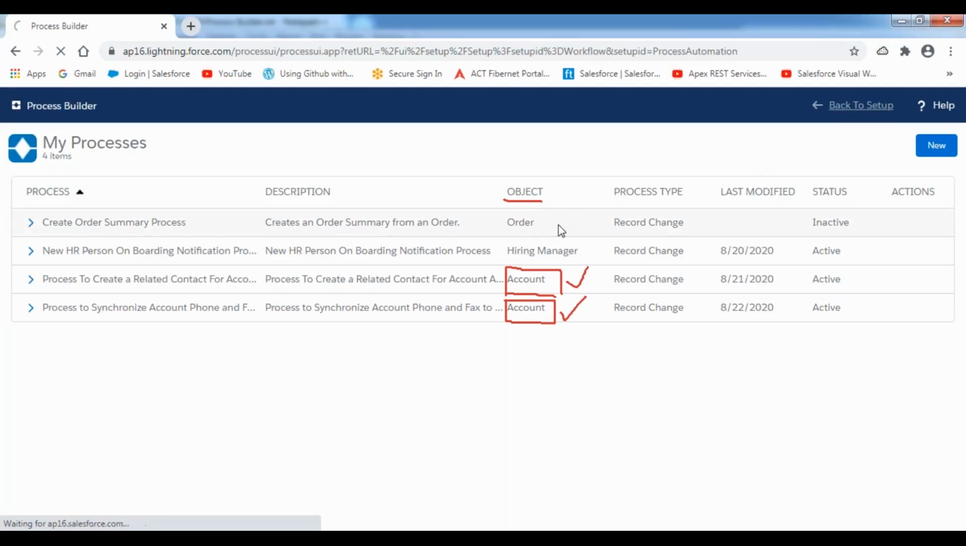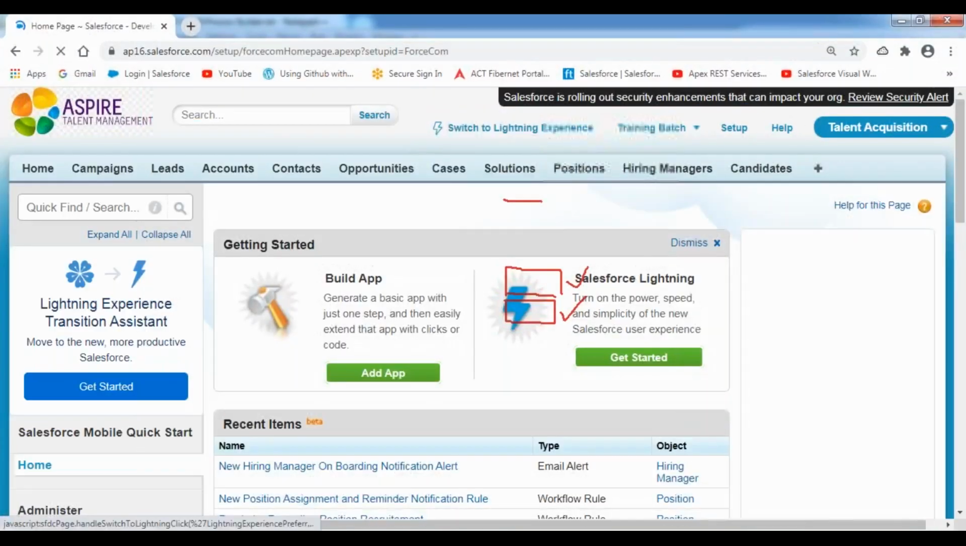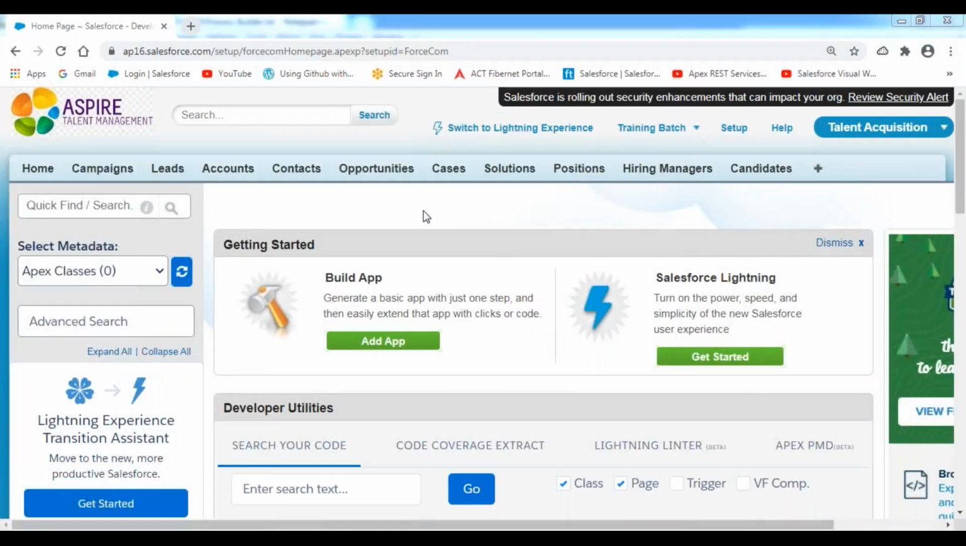Sir, at the same time, if we want to update these fields into the opportunity, then we can add one more action in the Process Builder, right? Yes, we can do that, one more action in the Process Builder. Is there any limit for this? No, there is no limitation. You can add multiple related records also.